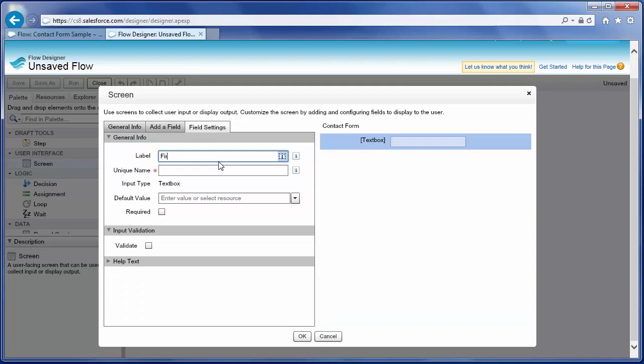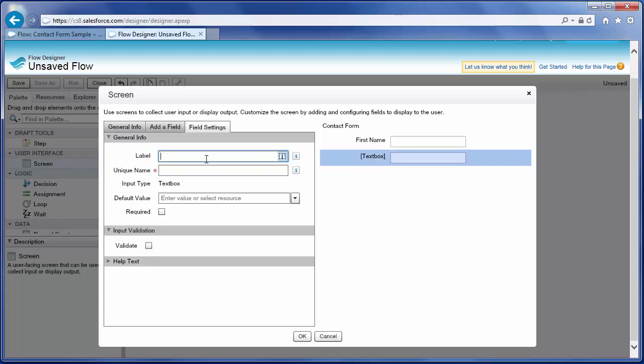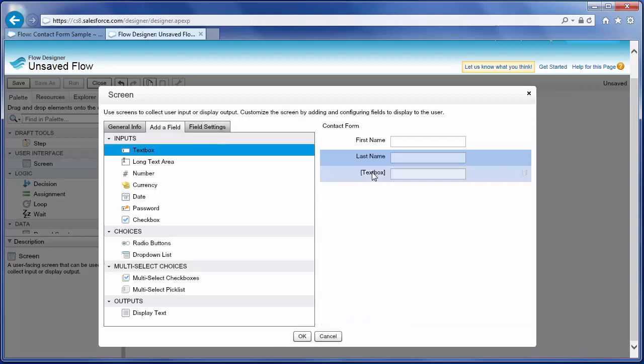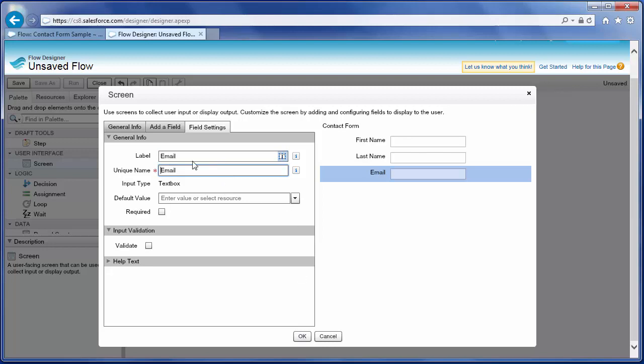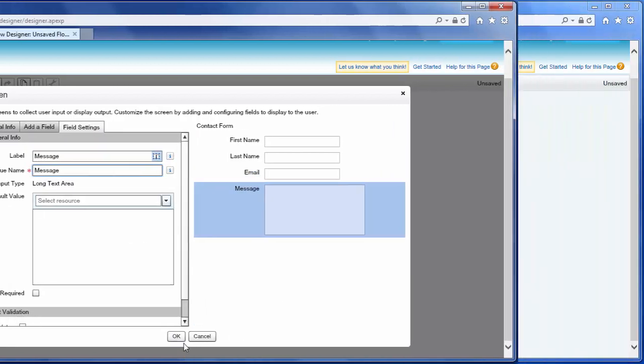This form was built by dragging text box fields from the Input section of the Add a Field tab. When the flow is run, these fields will accept input from the user, and the values will be stored in screen input fields. You could also create variables and store the values from the screen input in the variables.